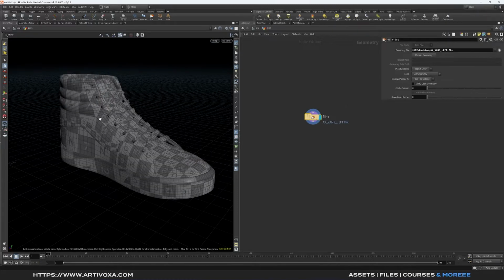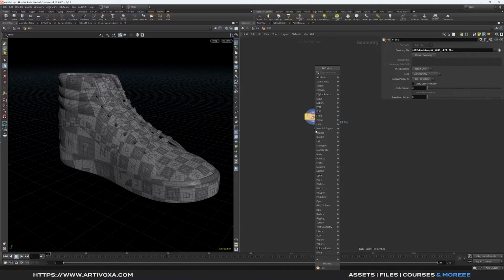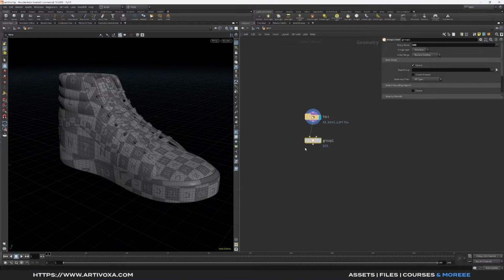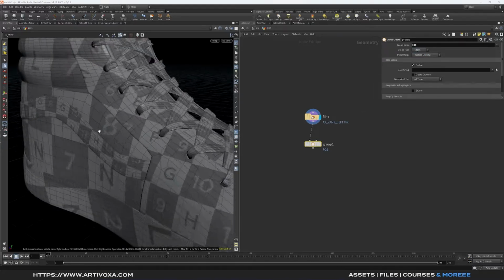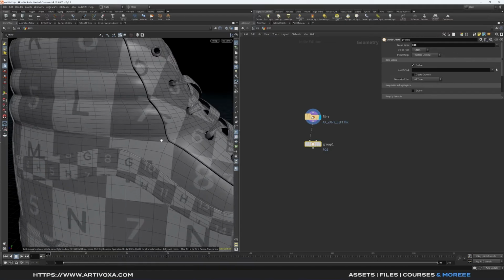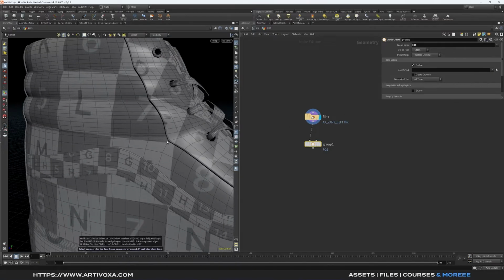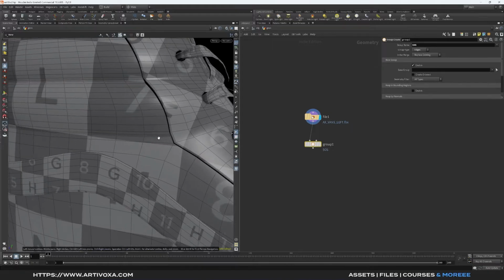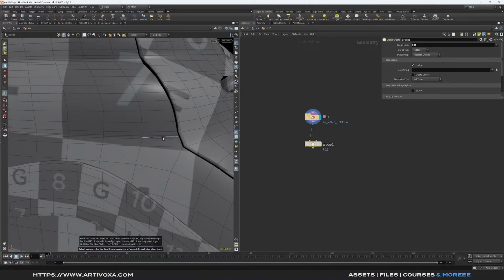The first step is to create a group for the edges where we want to add the stitch. To do that, let's add a group node. Here you can specify this is a group for the edges, so you can change the group type from primitive to edge. Here you can select your edges with these little icons, and you can go into the 3D viewport and select the different edges where you want to add your stitch. In my case, I will select that one, for example.